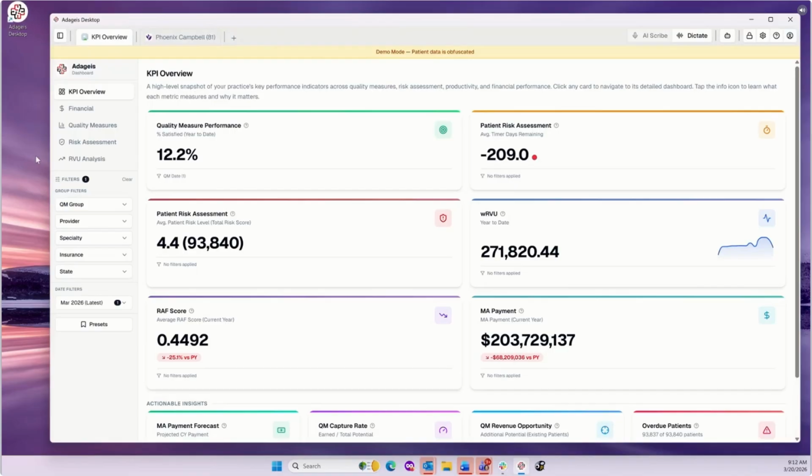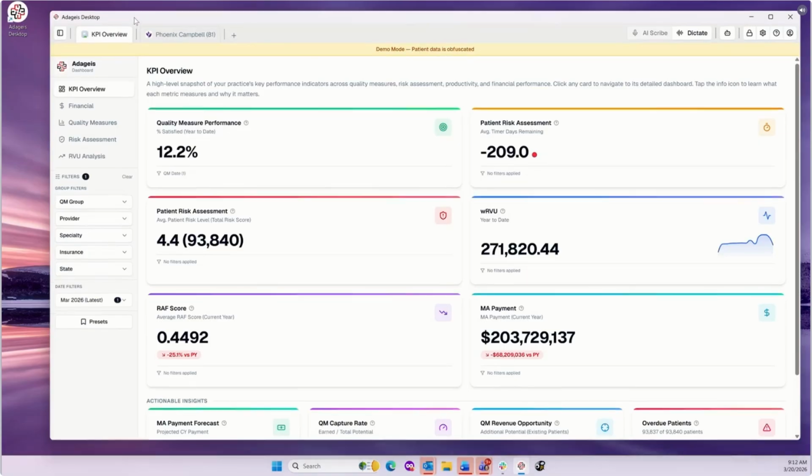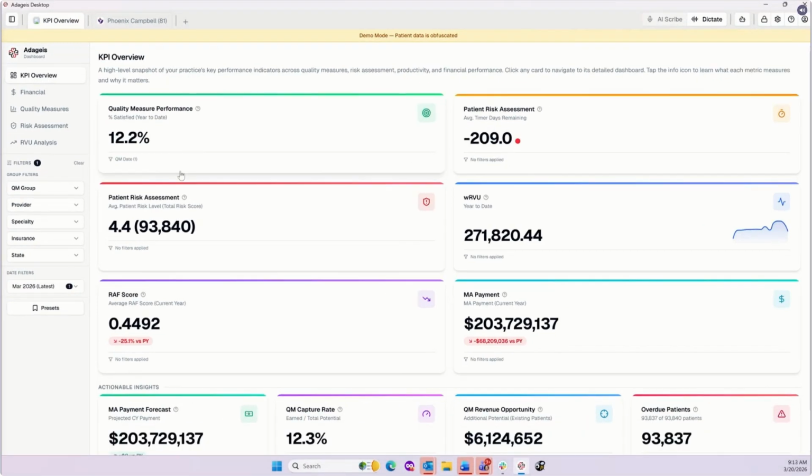And this would replace basically all the tools that they're currently using today. So any links to your EMR, et cetera, et cetera. So this is the Adageis desktop app. And again, everything is obviously customizable, and I'm currently using demo data, but you'll kind of get the idea.